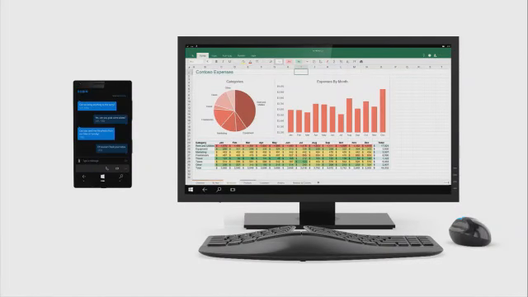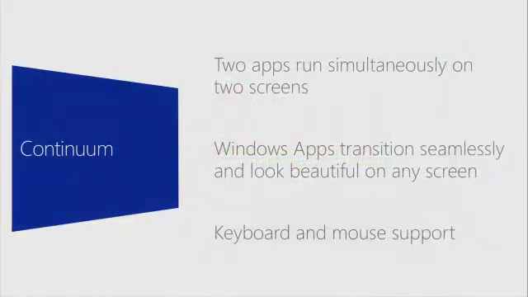One of the things that we love is that the phone can continue to be a phone. Even when I'm using Excel, I can still use my phone for other applications, for texts, for phone calls, whatever. Continuum allows you to have two apps, one app on your phone, one app on the connected screen, both being powered by your phone. Windows apps scale beautifully among these screens. And when you want to input with them, you can use keyboard and mouse, or a controller app that we designed to be a software touchpad.